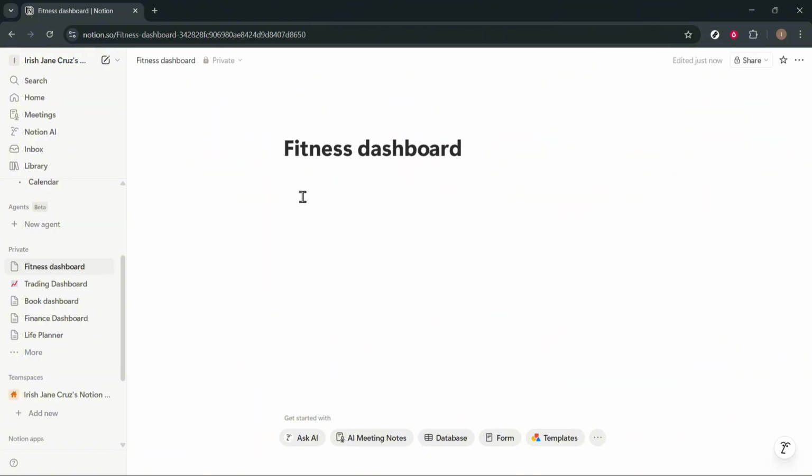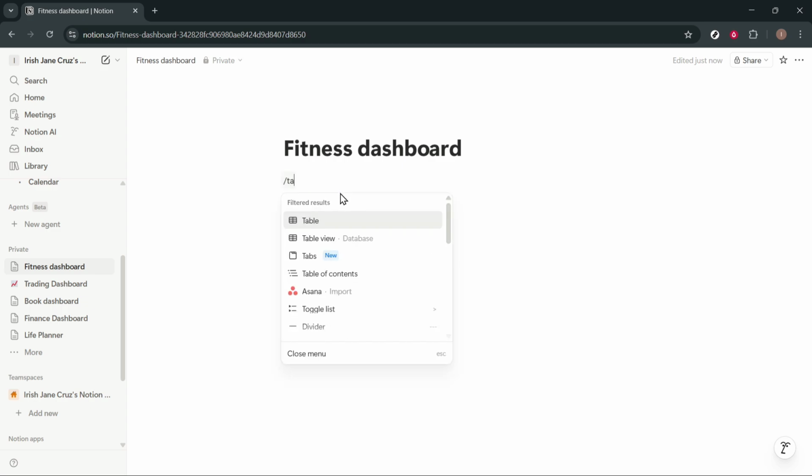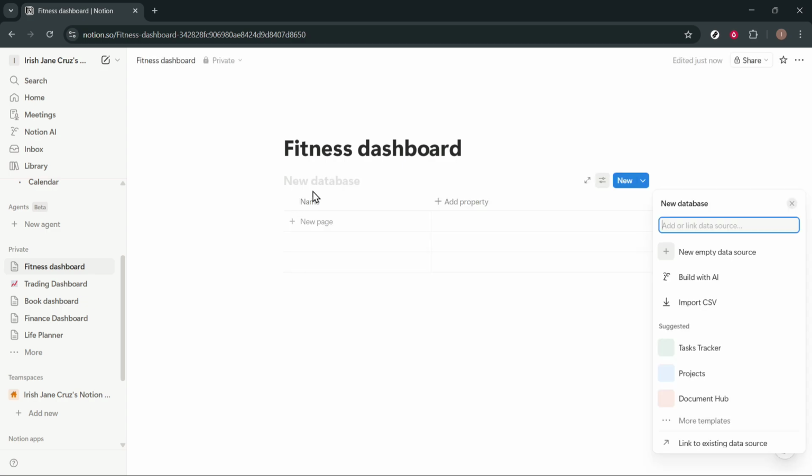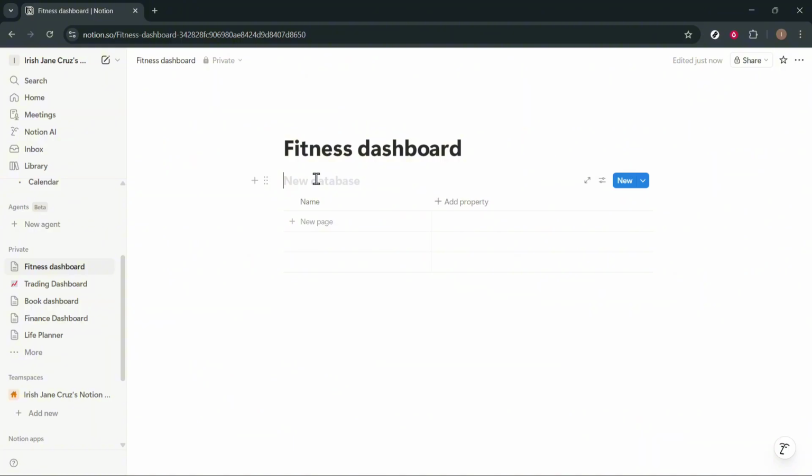Now, under the content section, start by adding quick links to your workout log, goal tracker, and progress metrics. Use icons for motivation. So first you need to create a workout log. So to make that, go ahead and create a table view. So simply enter slash table view and then name this new database as workout log.